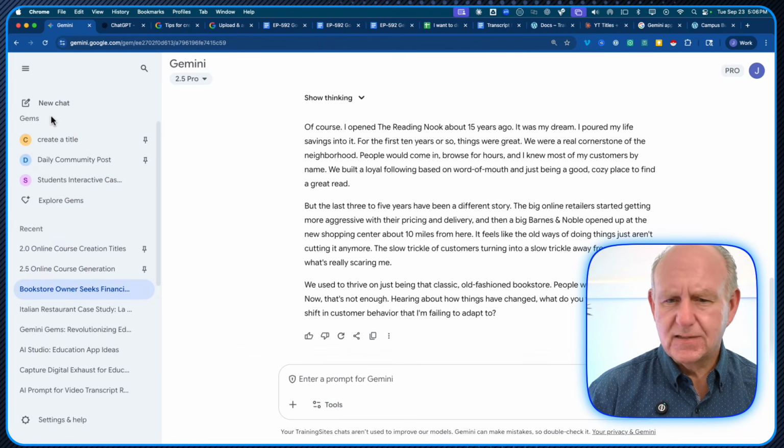Now you should have this. I have a Google Workspace account, so the Gemini app is part of that. I'm currently running 2.5 Pro right now. It works with 2.5 and 2.5 Pro. I just happen to be on this one.